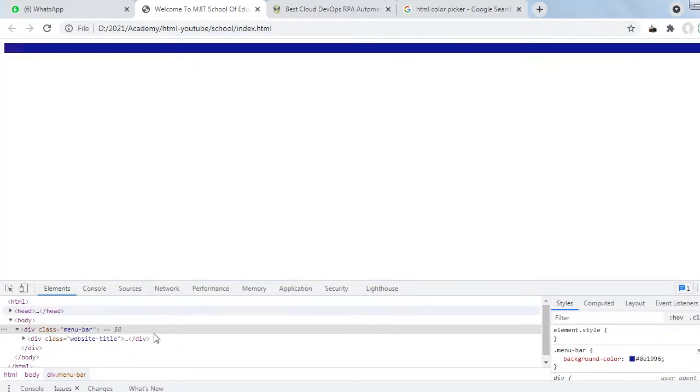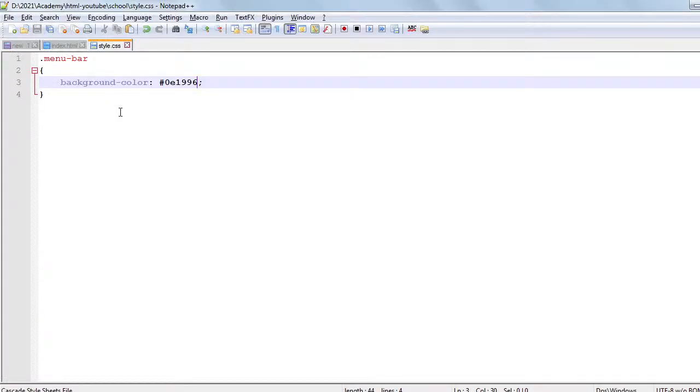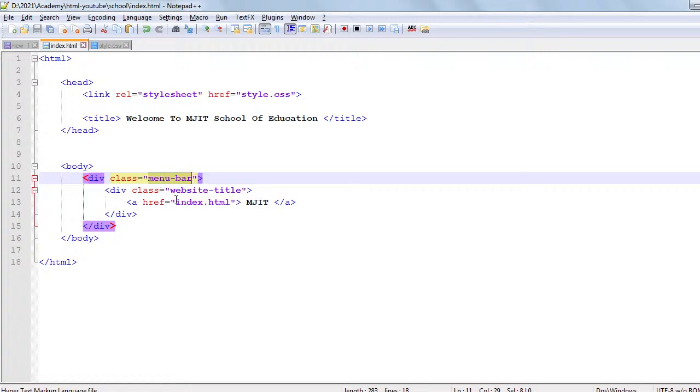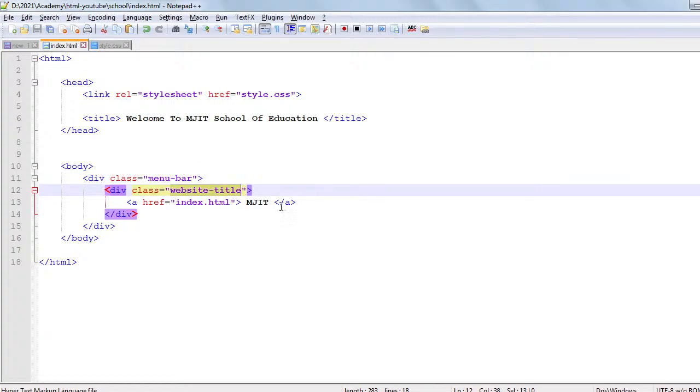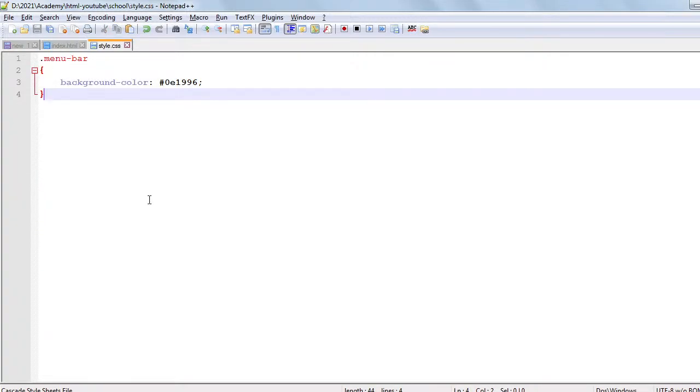So let us keep the inspect element open for some time so that we can use it continuously. Now there is a small problem. Since we have a blue color, this link is not visible. Now I need to change the color of the link. So let us see how to change it. I need to change the color of the website title. So let us see how I am going to give my color.